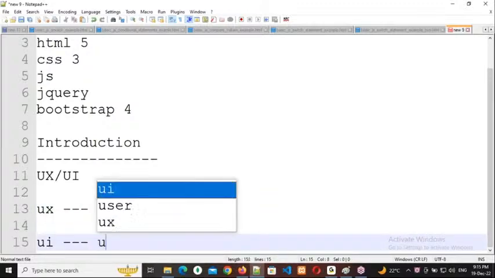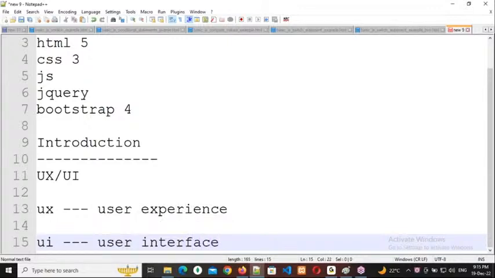UI stands for user interface. They both are different. They are not the same. But UI depends upon UX only. They have a relation, like you and your brother. You both have a very strong relation, but you are finally two individual persons. Or like you and your father also. Like that, UX and UI also have a relation, but both are different.